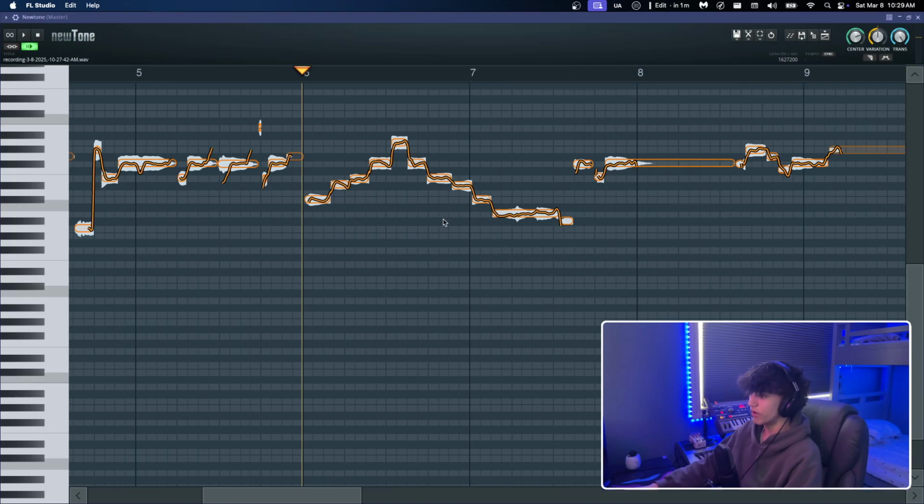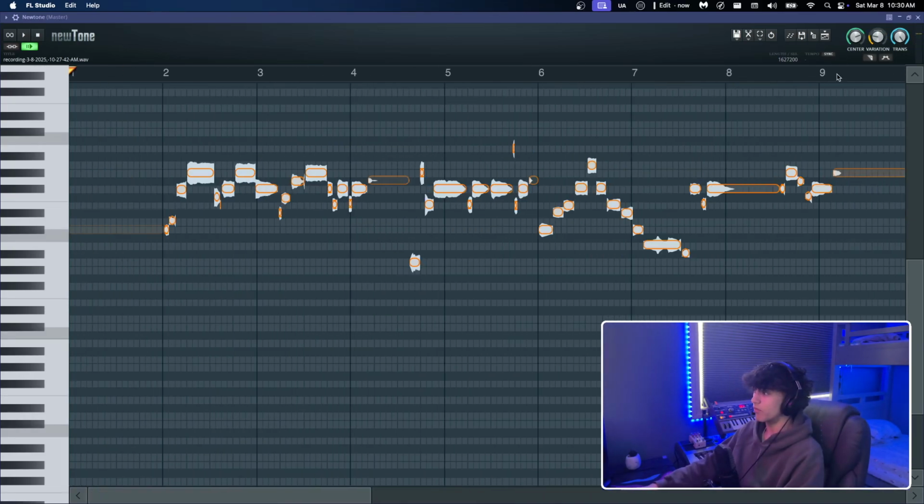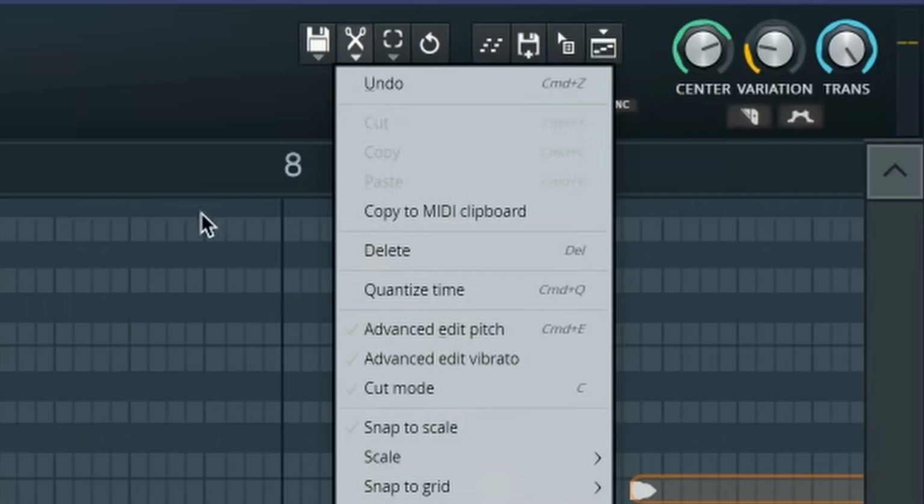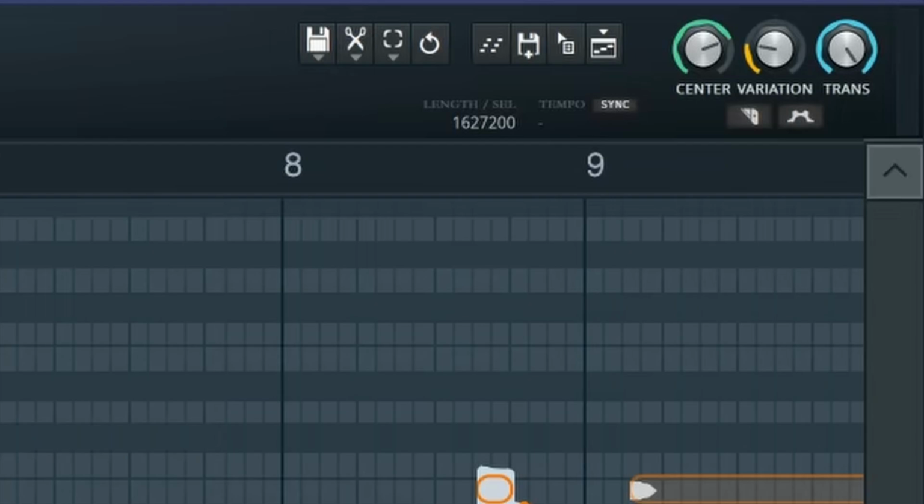So for this, I want to turn the variation down because it's getting too many artifacts. Now we're going to add the vibrato. Like I said before, go to this little scissor icon and edit advanced vibrato.